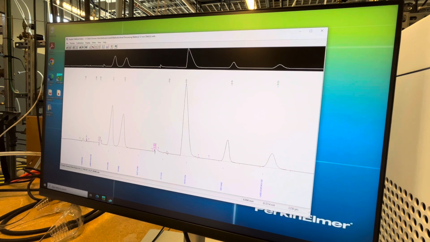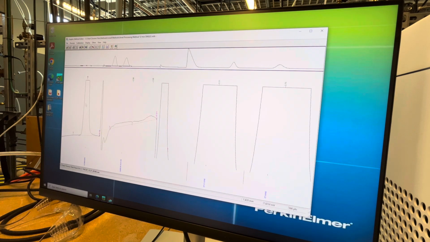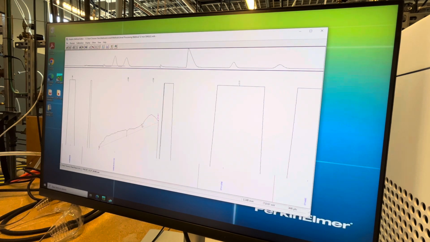Bunch of nitrogen, methane, carbon monoxide. We update the retention times too. We don't see carbon dioxide. Carbon dioxide is very small. It's right there. This is carbon dioxide.